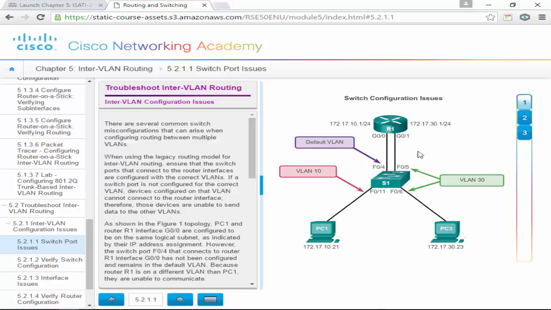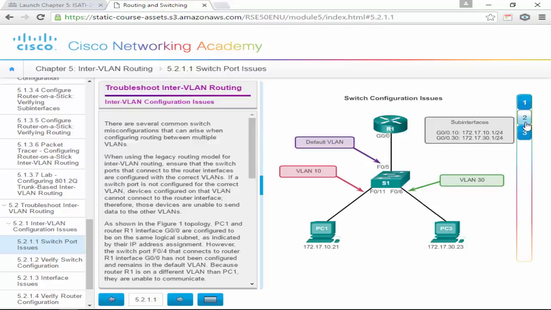So some things that can go wrong, right? Switch configuration issues. What they're showing here is you left this in VLAN 1. This is a legacy, so it should be in VLAN 10. Where these ports on the other side are in VLAN 30, right? So both of these should be in VLAN 10. If they're not, then this guy cannot get to the default gateway, and if you can't get to the default gateway, you can't go into any other network besides your own, right?